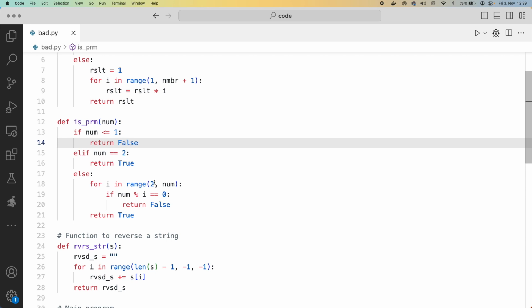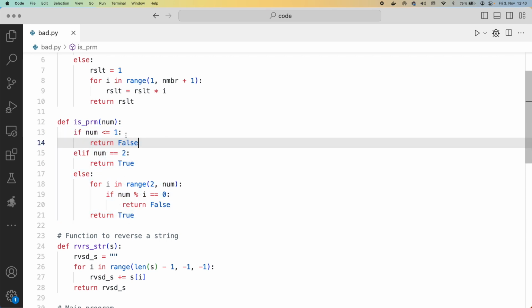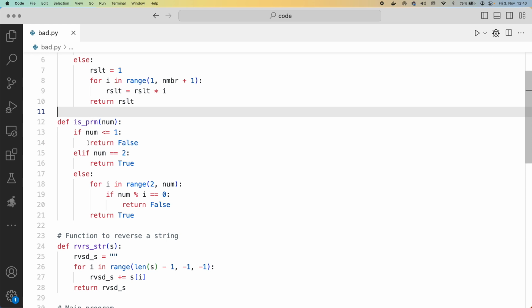Else, we're going to go through the range, and if we get n modulus I is equal to 0, we know that it's divisible by something, so we know it's not a prime number once again. Else it's going to be true because it's only divisible by itself and 1, so that makes it a prime number. So this code is good, but just the variable names are terrible.